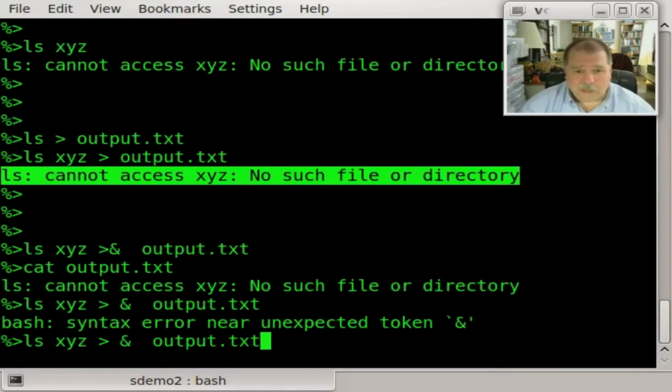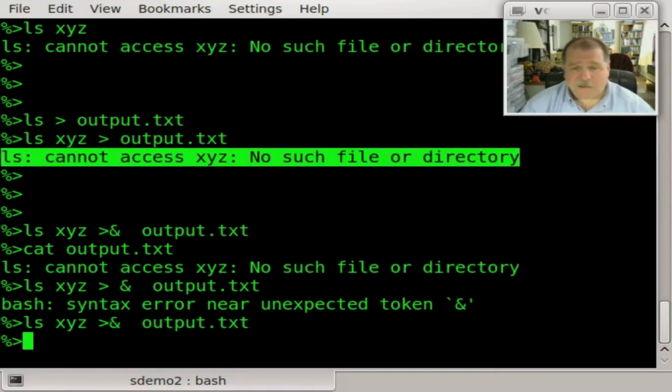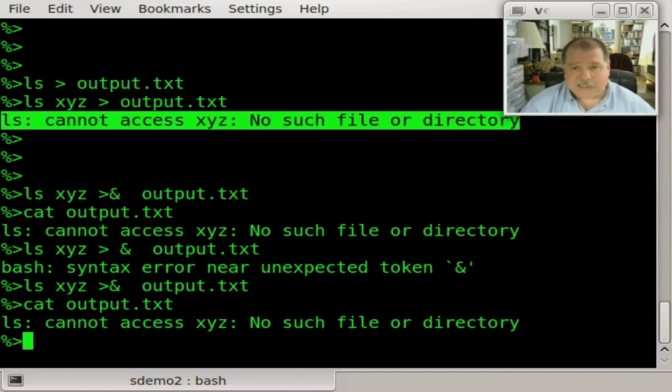So when you want to redirect both standard output and standard error, you have to have no spaces between the greater than symbol, that is the right angle bracket, and the ampersand. When I do that, this works fine. It will capture that output. Again, if I do cat output.txt, you can see that it captured that error message that would have been written out. Your Fortran, C++, and Python programs can write to standard error in addition to standard out.